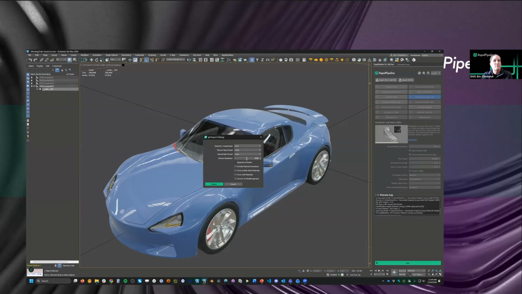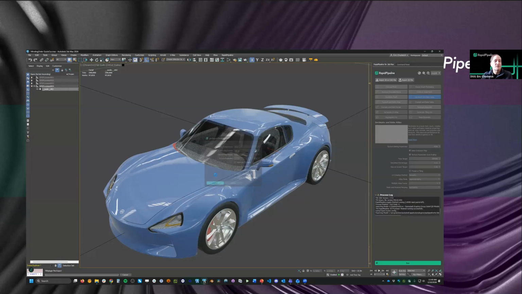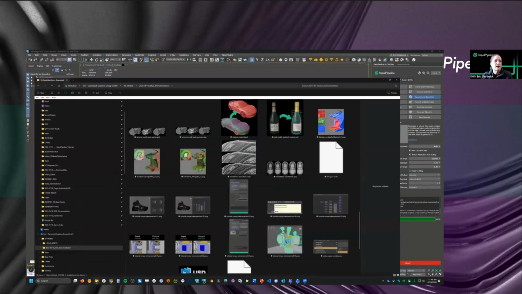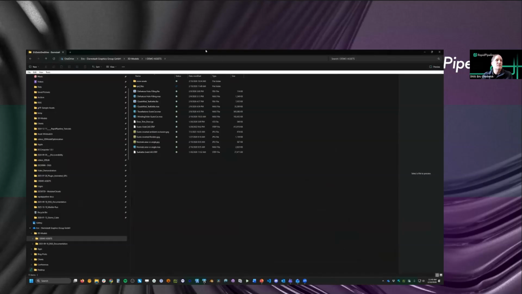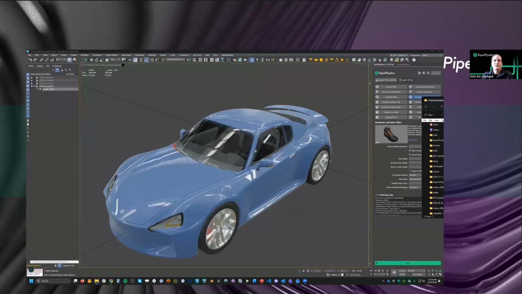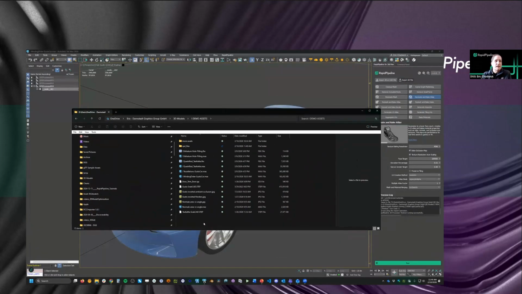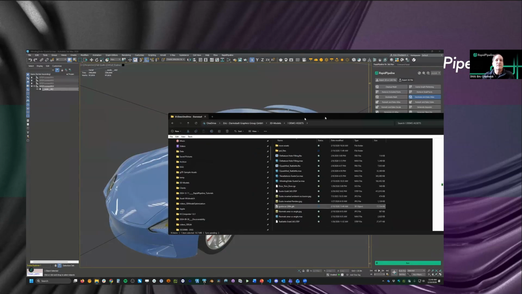I'm just going to stick with WebP, keep it at the original texture resolution. You've got some other options. Let's just go ahead and export it directly. So here it goes. It's going out to the file folder. If we go back to the demo assets and see when it's done, it finished. Let's refresh the view. And there it is. So now we've got the file.